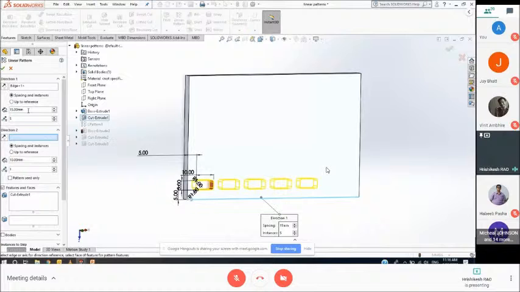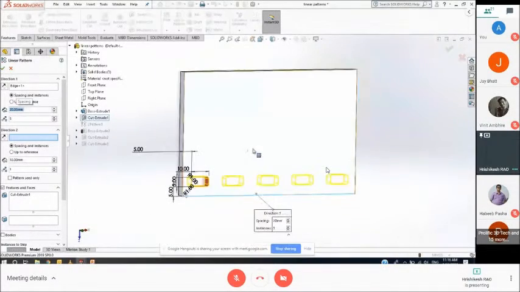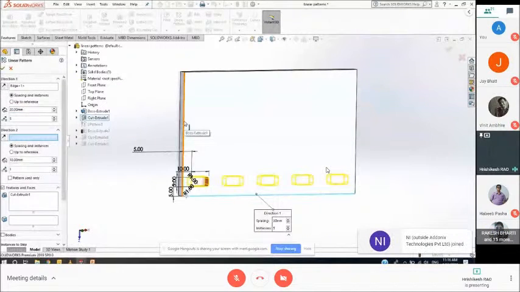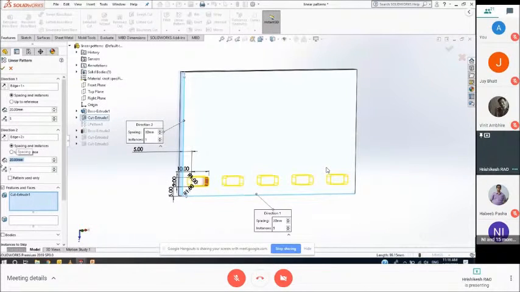You can give the spacing and instances, the distance between those instances. For example, I've set this distance to 20 mm, and I'll keep the number of instances to 5. Similarly, for direction 2, I'll select this vertical edge and I'll give the same spacing and number of instances.